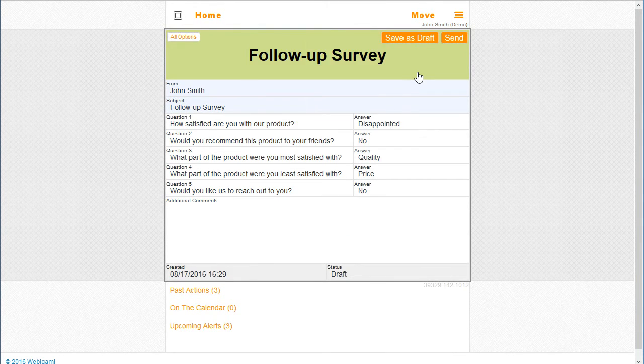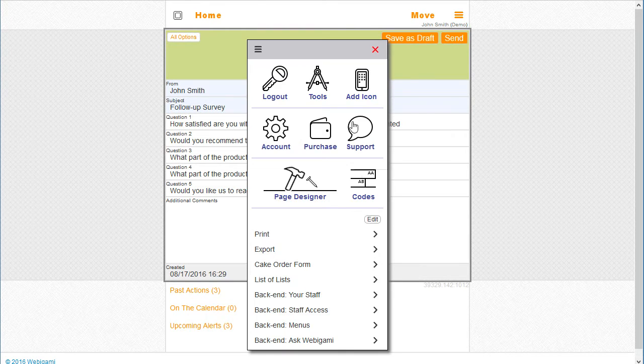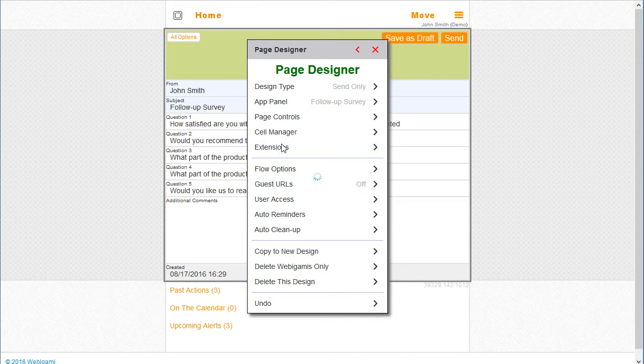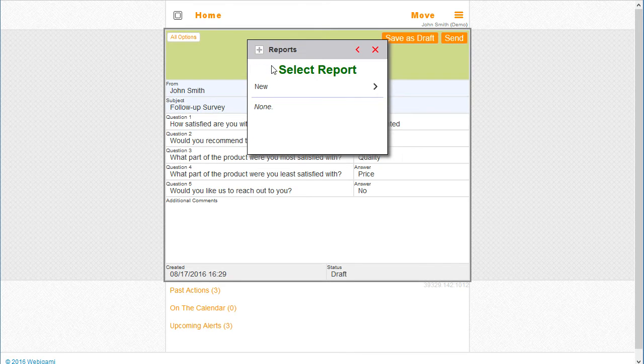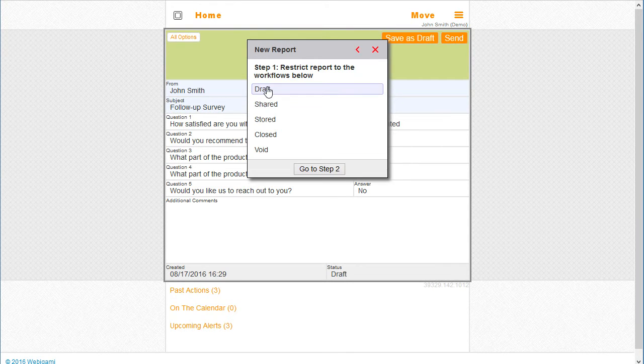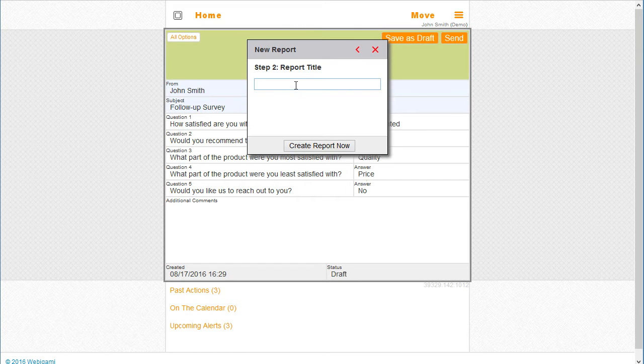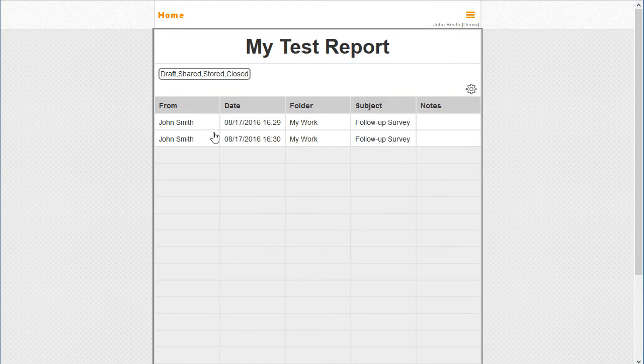Now let's go ahead and create a report. What I can do is go to the page designer, and go to extensions and reports. And now we can create a new report. Now if we just start and select all of these, all the ones except the voided ones, create my test report, that'll give me a report, and of course it shows the two drafts that I just saved earlier.